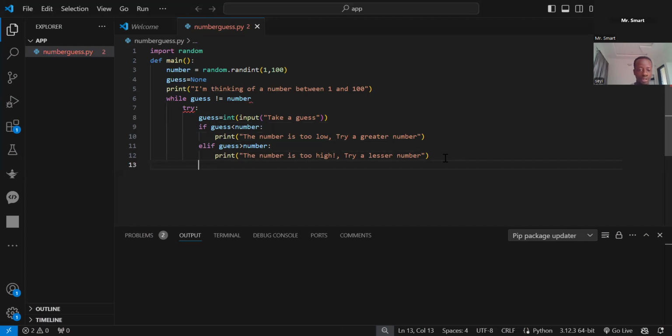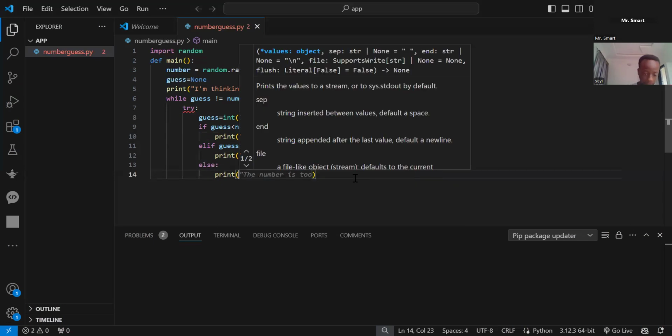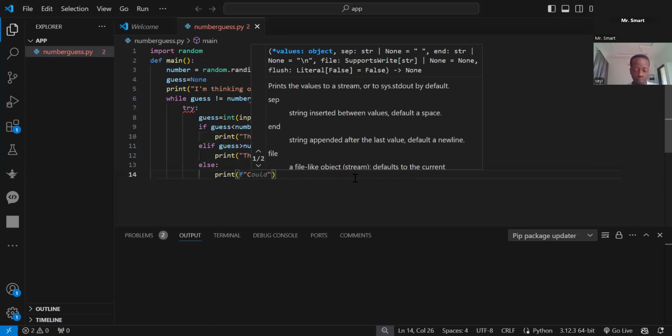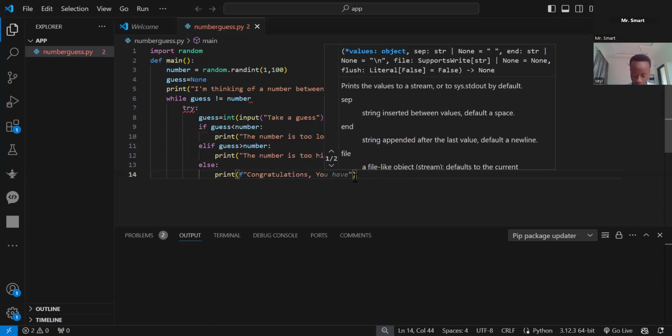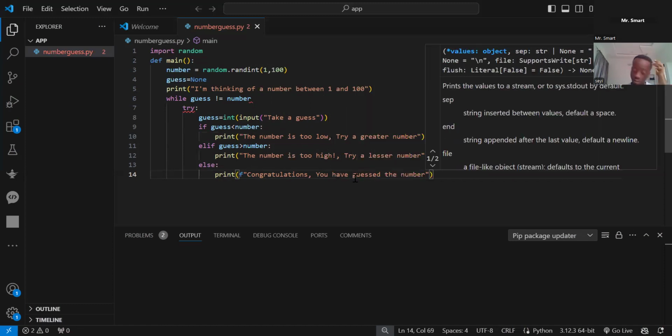Then what else? Our else statements. Else. Now we want to create a function that if our guess number is equal to what the computer guessed or what the computer chose, print the congratulations message with the number.